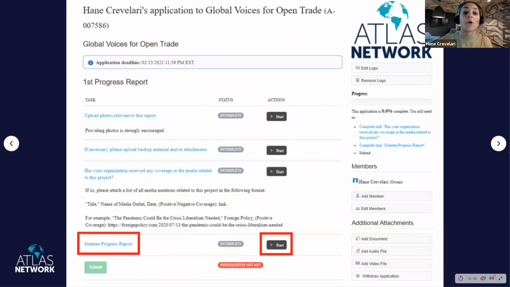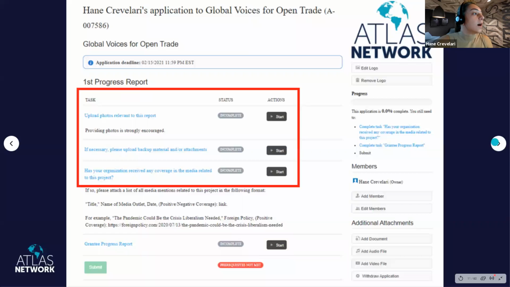So going back to our active section, if you click on the start button by the grantee progress report, or if it's a final report, it will say grantee final report. It will take you to our mandatory report form, which you can fill out online. We also have the task section where you can add additional materials, and I will be discussing those later on in this presentation, but just so you keep in mind.